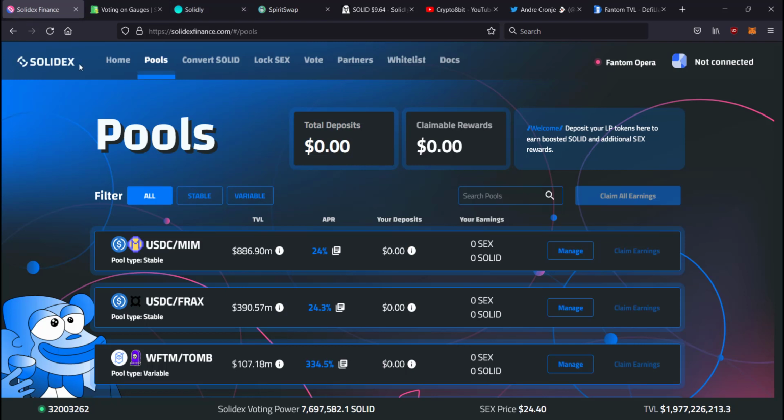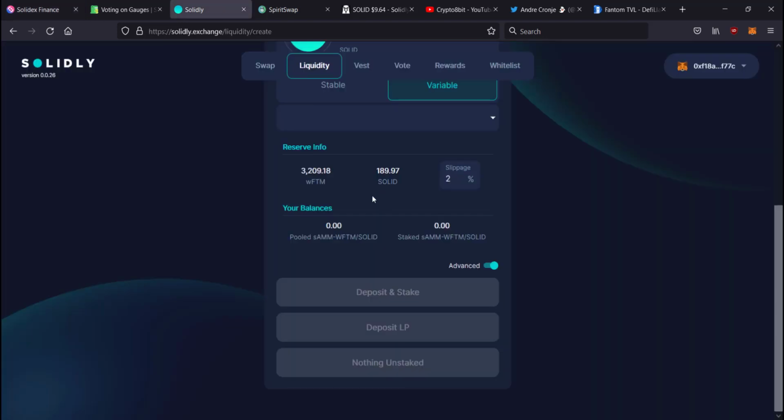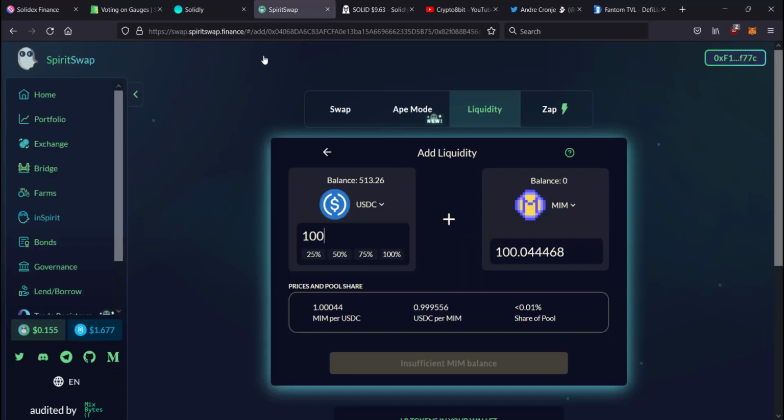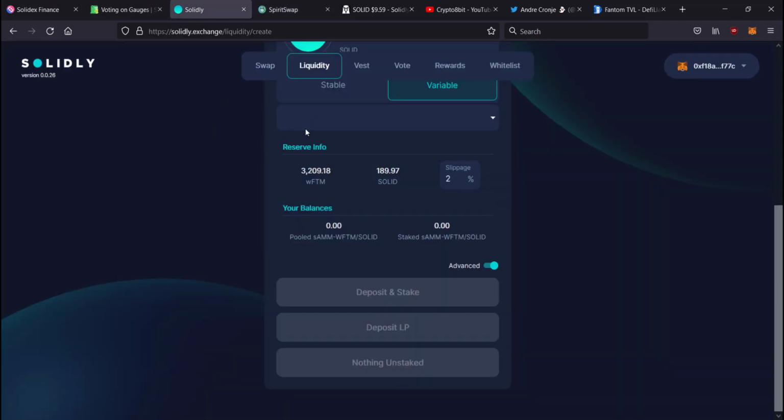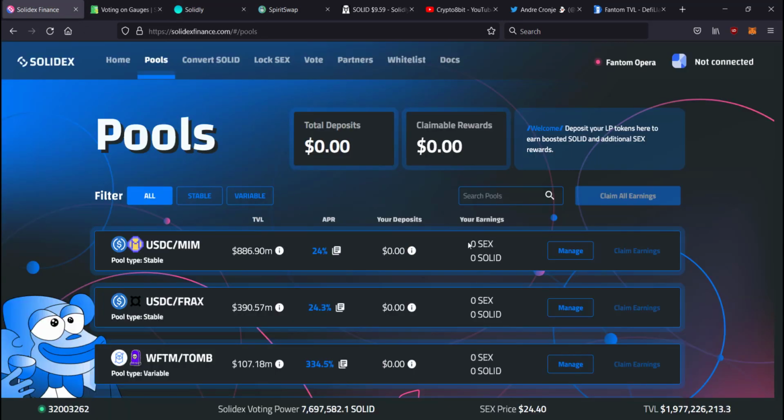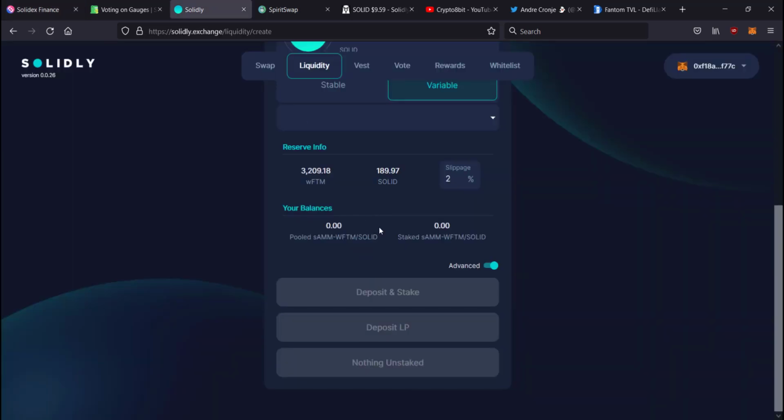Now if you don't want this extra APR on your position and you are just satisfied with the yield provided by Solidly exchange, then you come over here and click on this deposit and stake option. By doing this, you will be depositing the LP tokens directly to Solidly exchange. But keep in mind the APRs will be lower, because you will not be getting extra earnings in the form of these tokens over here. So this is the basic mechanism of how to go about providing LP to these particular pools.